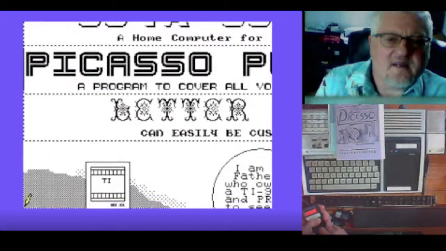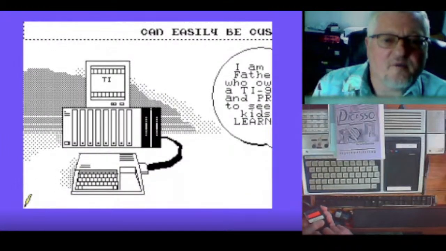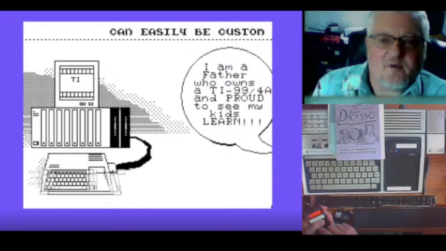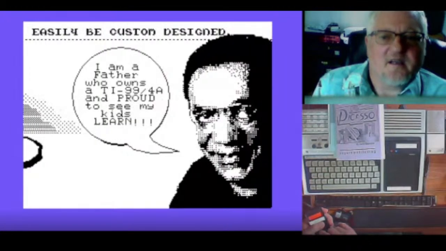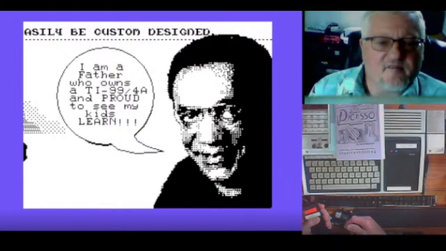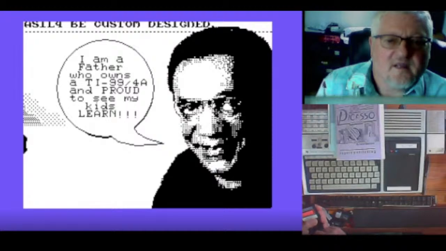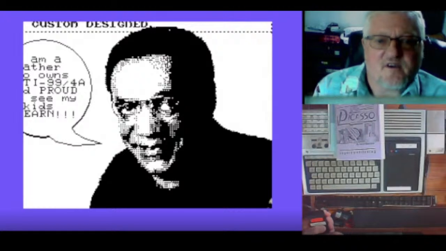Now we're going down. Here's a drawing of the TI home computer with the P box and 2 drives. And then we have the time. This was 1990 when this program came out. So here's a picture of Mr. Cosby when he represented Texas Instruments in advertising for the TI home computer. It says, "I'm a father who owns a TI and proud to see my kids learn." And there we're down in the bottom right-hand corner of the screen. That's as far as it goes.